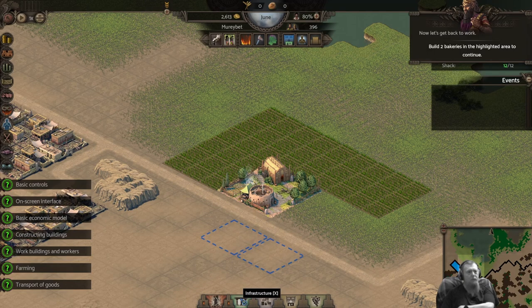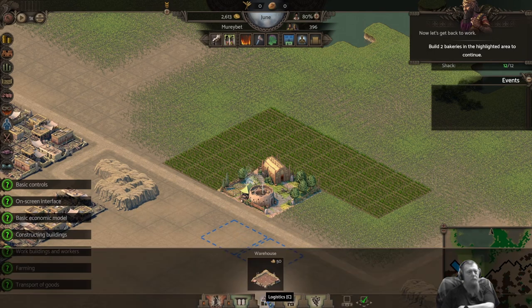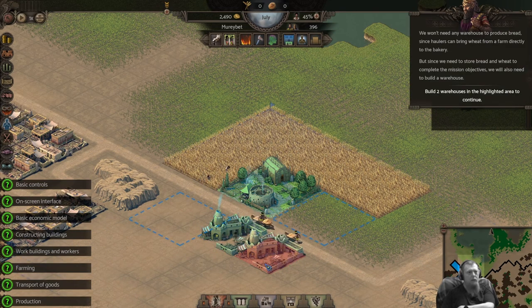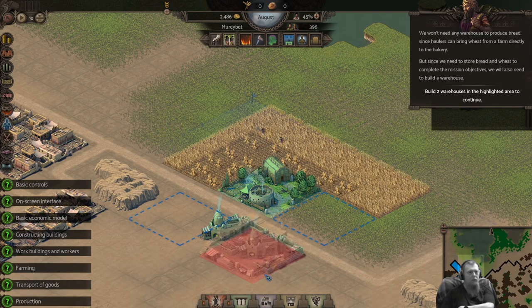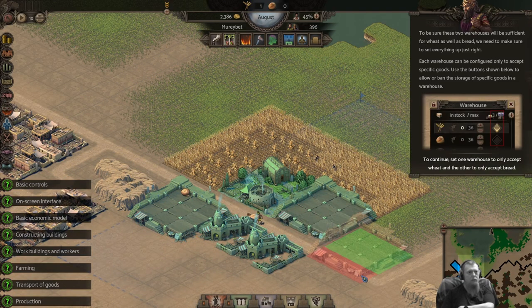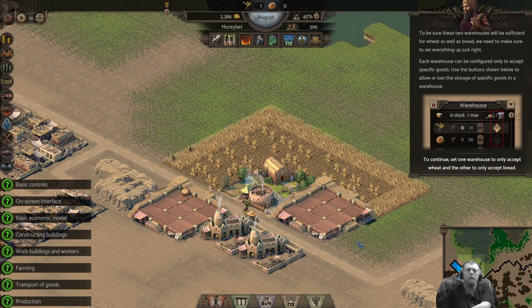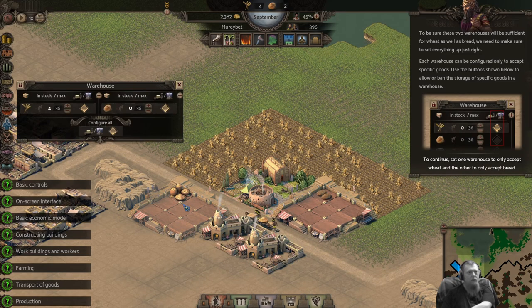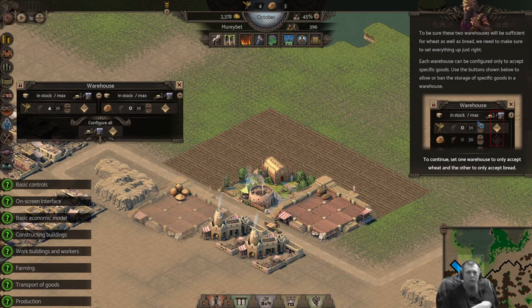Build bakeries. Bakeries. One and two. Build two warehouses, so that was under logistics. One and two. But we need to make sure they're sufficient for the wheat, as well as the bread. We can configure them to accept a specific type of good. So if we select that one then, only accept bread, and only accept wheat.